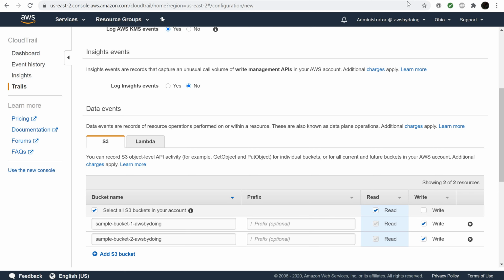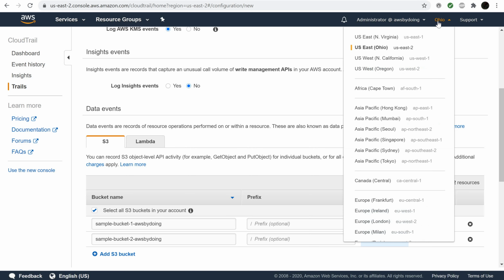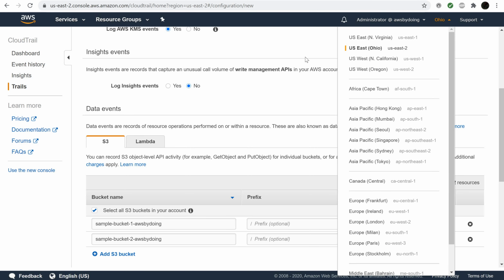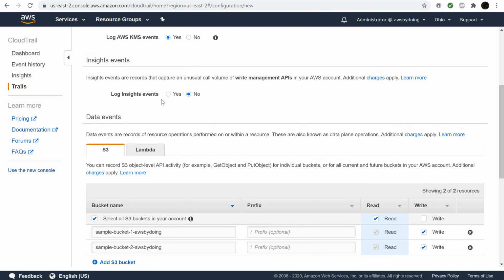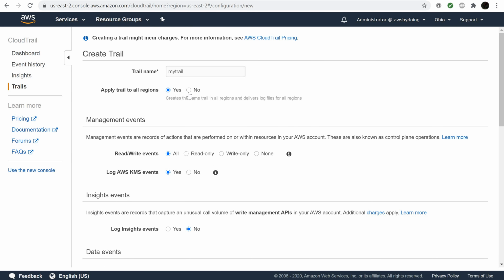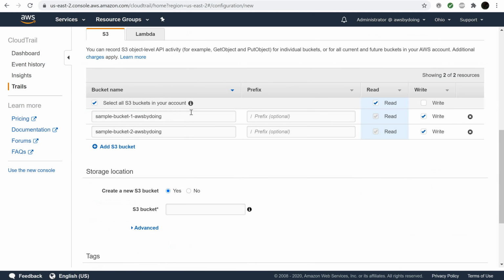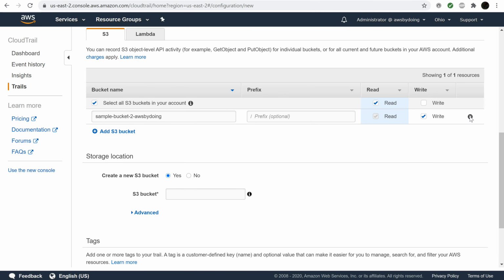If the trail applies only to one region, selecting the Select All S3 Buckets in Your Account option enables data event logging for all buckets in the same region as your trail and any buckets you create later in that region. It will not log data events for Amazon S3 buckets in other regions in your AWS account. To avoid charges, don't enable any S3 bucket logging.